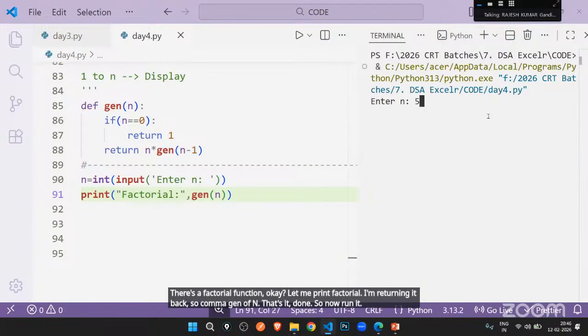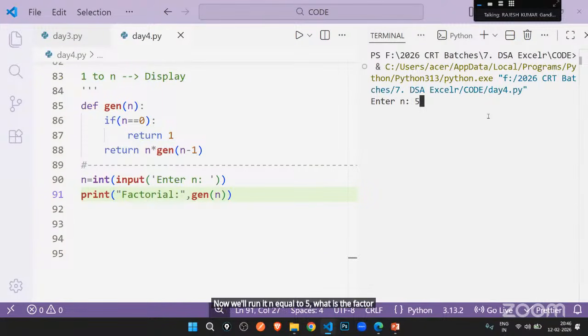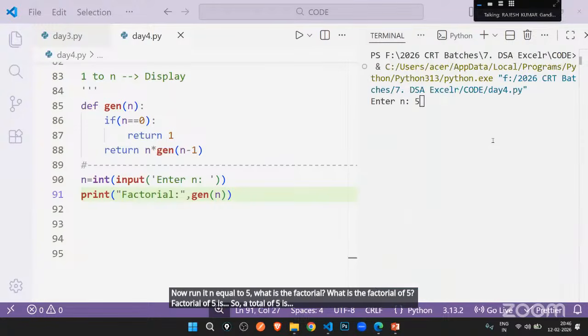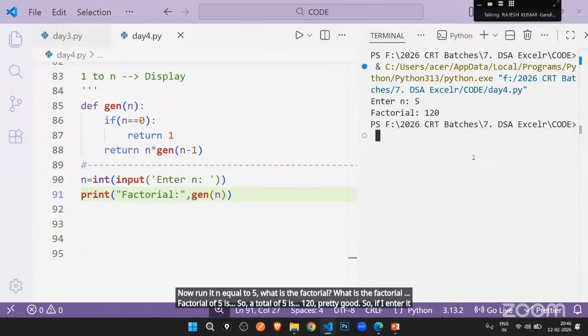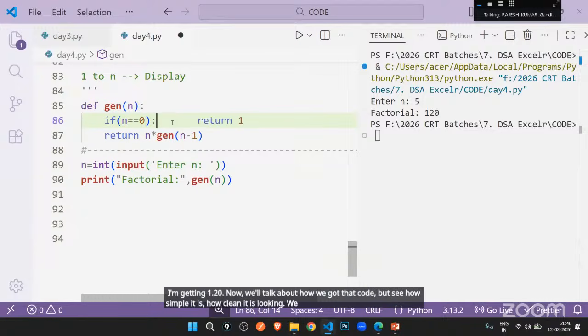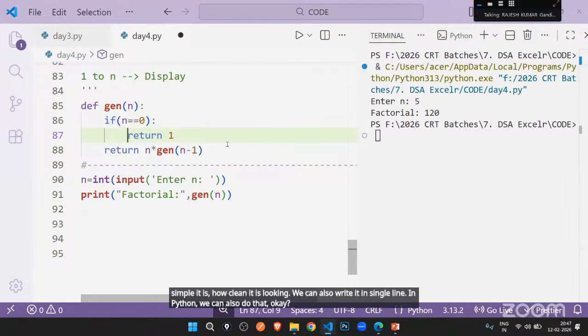Now run it. N equal to 5. What is the factorial of 5? Factorial of 5 is 120. Pretty good. So if I enter it, I'm getting 120. Now we'll talk about how we got that code, but see how simple it is, how clean it is looking. We can also write it in a single line in Python. See how simple, how clean it is looking.